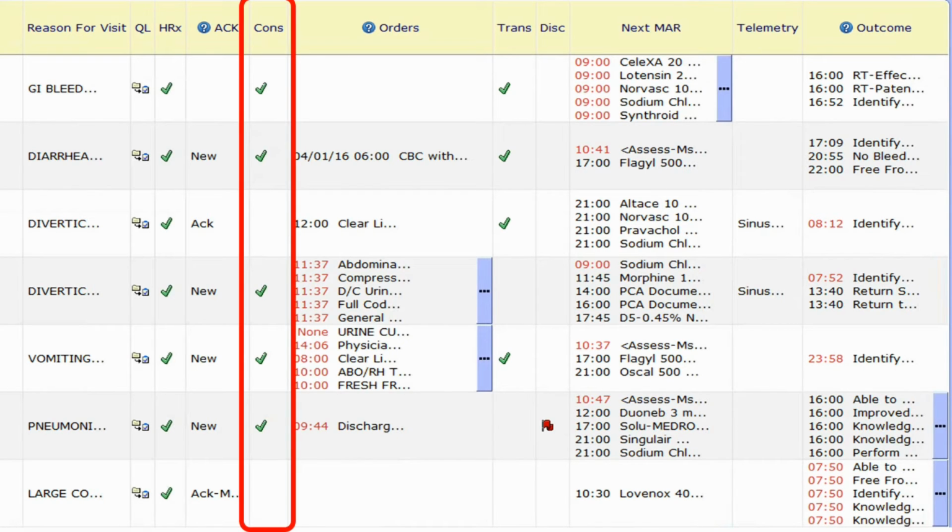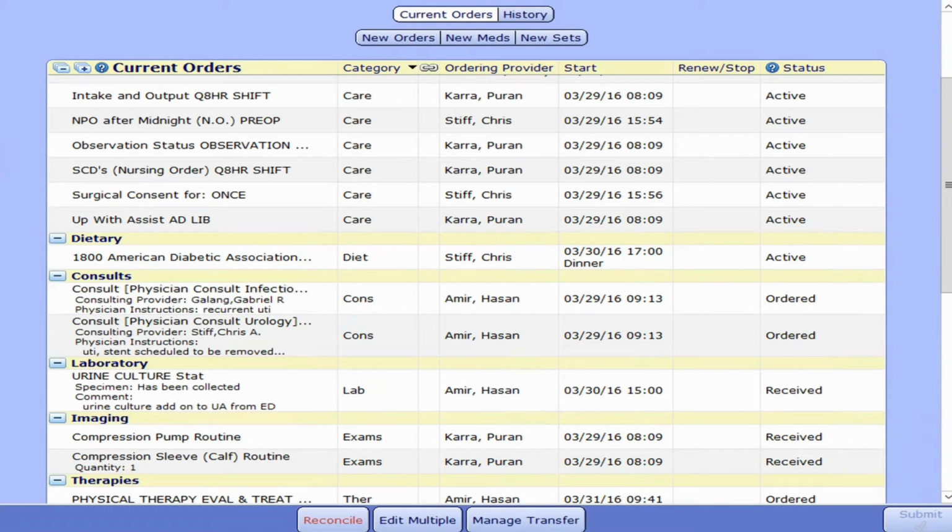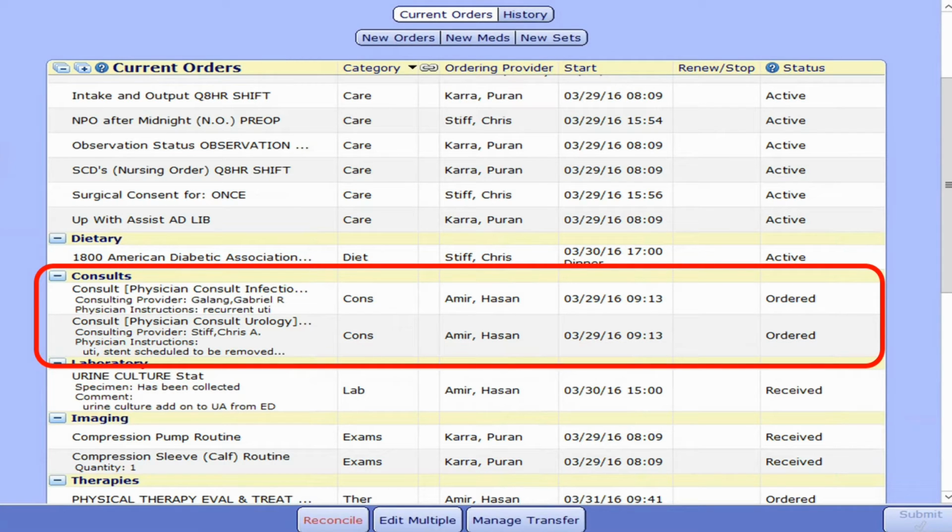A green check mark on the consult indicator indicates a consult has been ordered on the patient. This will alert the nursing staff of a consult. The green check mark will stay on the indicator until discharge or if the consult is canceled. Information entered on the consult order can be viewed from the current orders page.